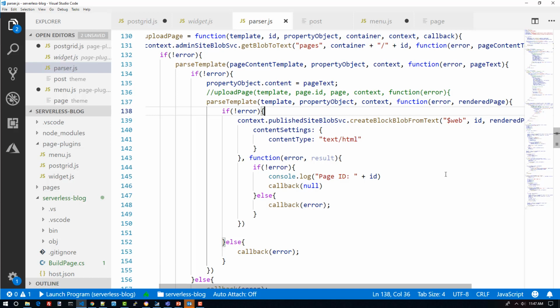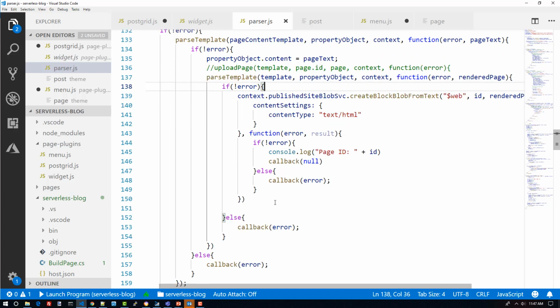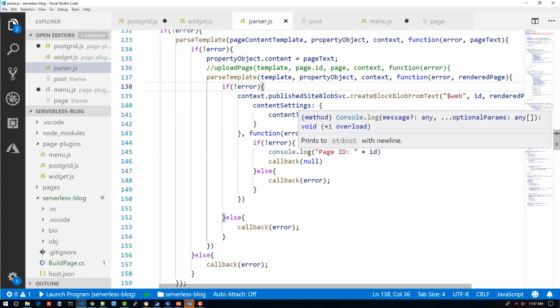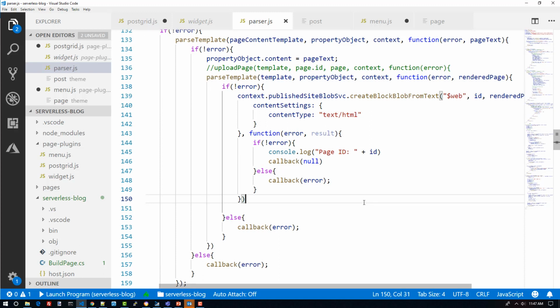It will then render the page, and then it will upload that into Blob storage. So that's an overview of the changes that I've made since last week, and these parse templates are pretty much the same thing. I do want to look at a template a little bit, one of the plugins a little bit more in depth here.